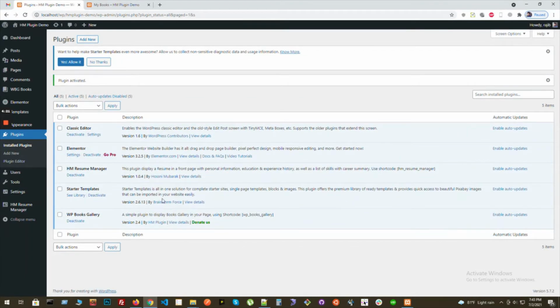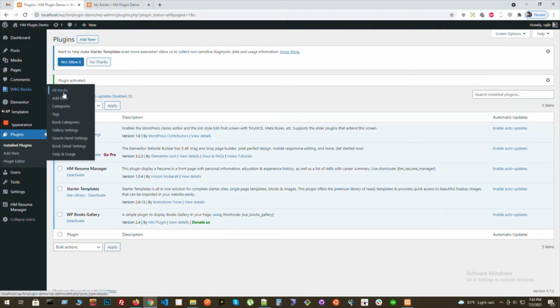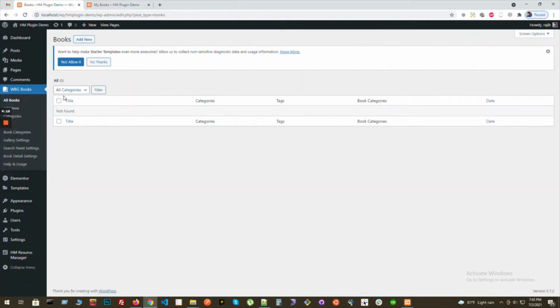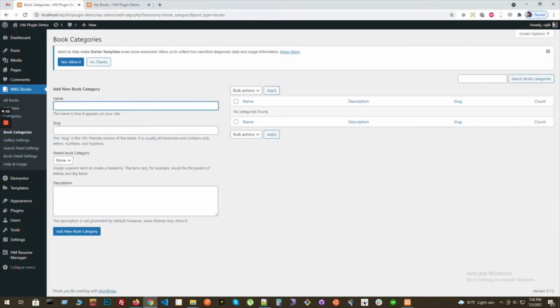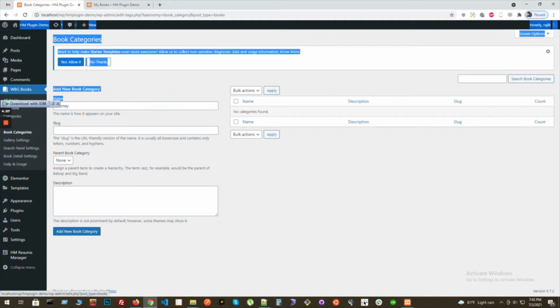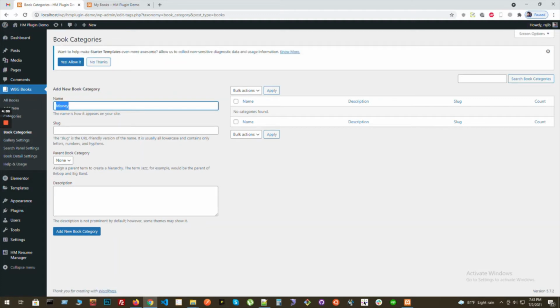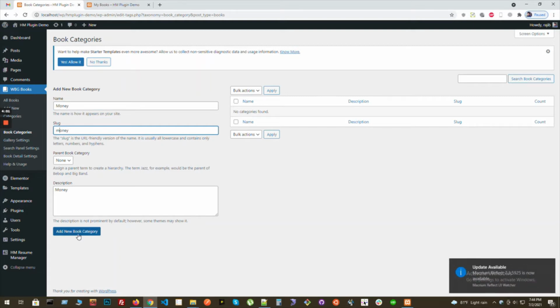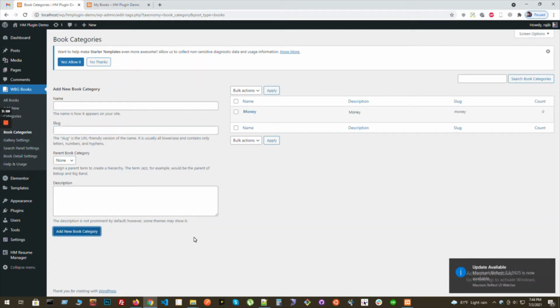Now you should see WBG Books in your left side dashboard menu. Before adding a book, you need to add a book category first. In Books Gallery, you add book categories the same way you would add categories for WordPress posts. In the WBG Books menu, click on Book Categories. The screen will appear, and you can start adding as many categories as you want. You can add more categories later in the Book Categories menu or when you add new books.